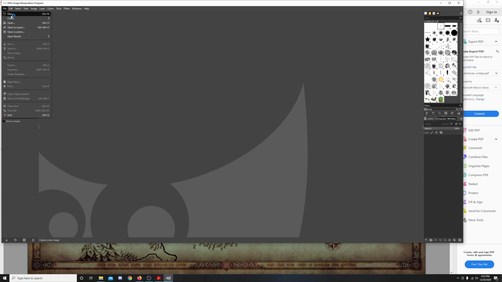GIMP. I recommend using GIMP for this. If you have some other thing you like using, be my guest. GIMP is free, easy to use. It does have a lot of stuff you can do and can seem overwhelming, but we're just going to use a narrow slice of it. I'm going to show you exactly what to do.